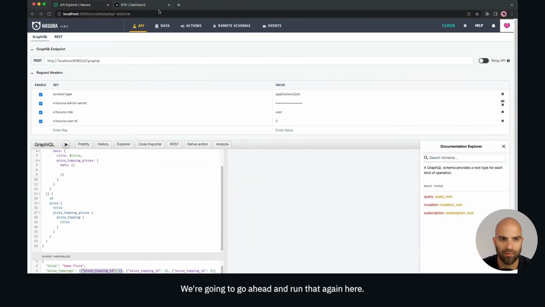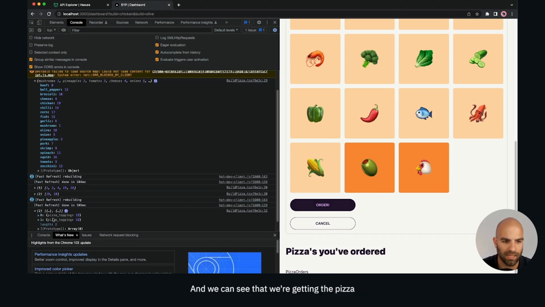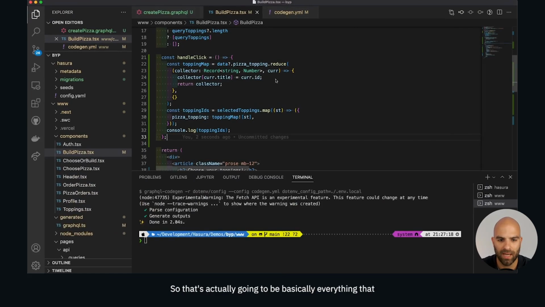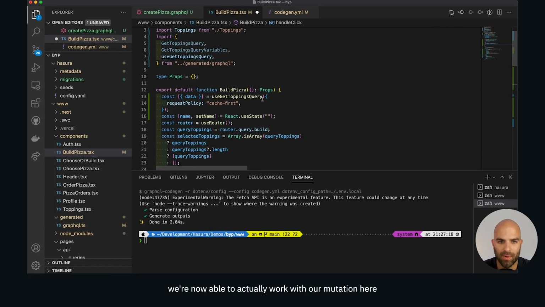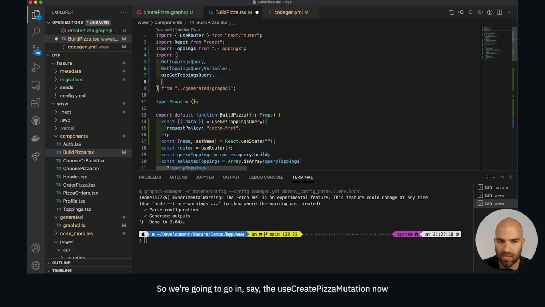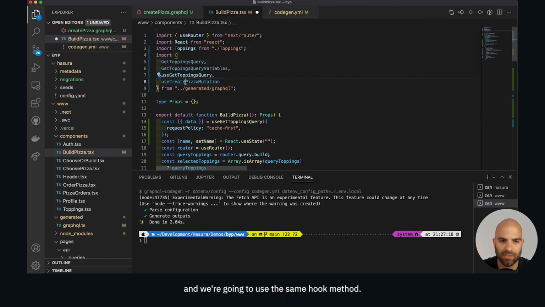We're going to run that again here. So we're going to hit order, and we can see that we're getting the pizza topping with the proper ID associated. So that's actually going to be basically everything that we need for that mutation. So with that being created, we're now able to work with our mutation here. And we're going to import a mutation from this as well. So we're going to say the use create pizza mutation now. And we're going to use the same hook method.